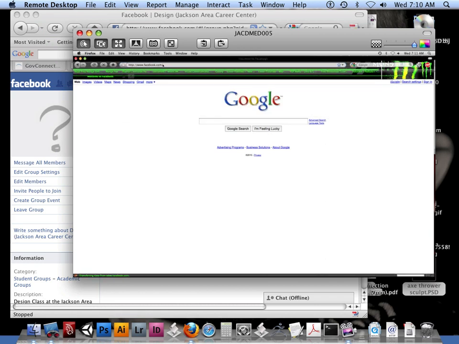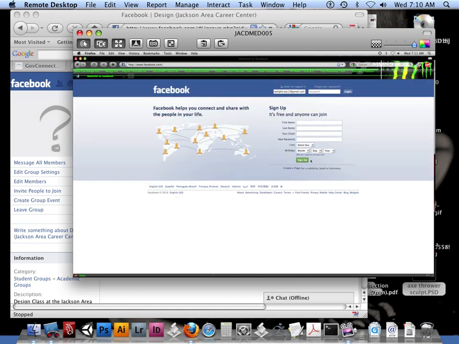So what I'm going to do is join that as a student. I'm just going to use my other Facebook. And I know this is super blurry and it doesn't make sense right now, but it will in one second when I show you this.